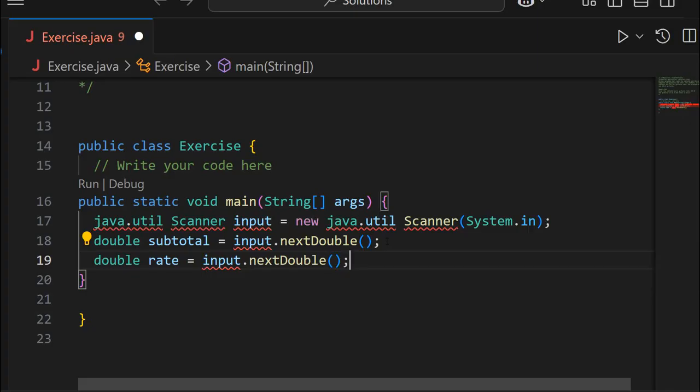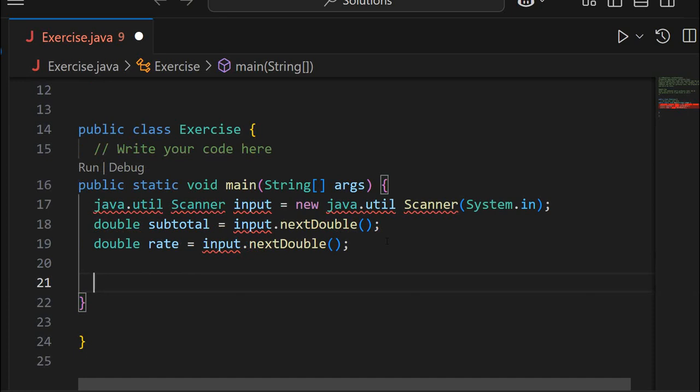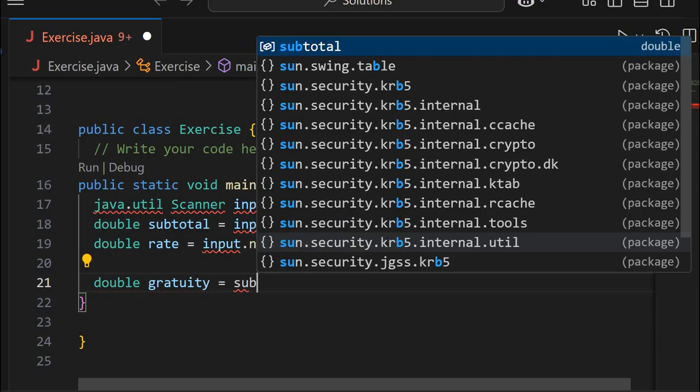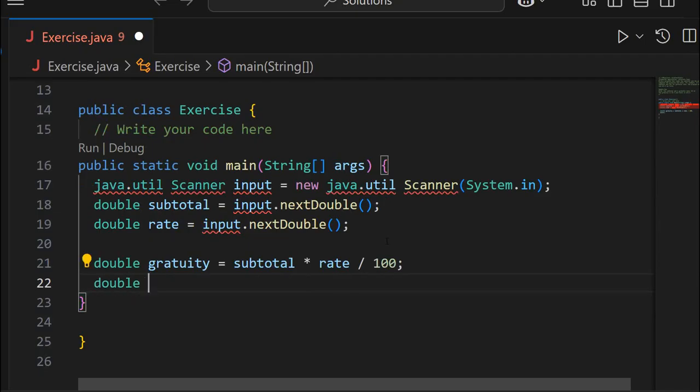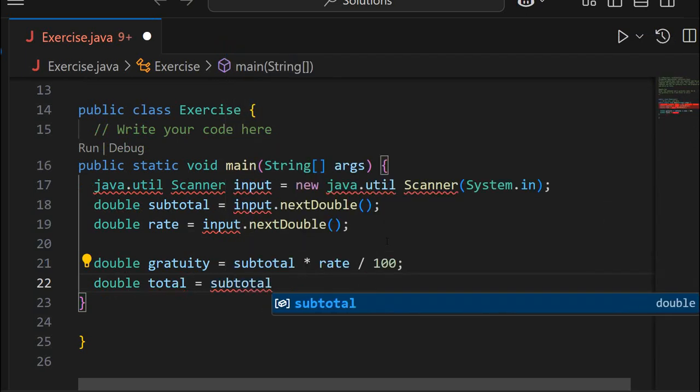Let's go and do gratuity, just a double, and it's going to equal, let's see, subtotal times rate divided by 100. Alright. Now another one, it's going to be total, it's going to be double, and it's going to equal subtotal plus gratuity.